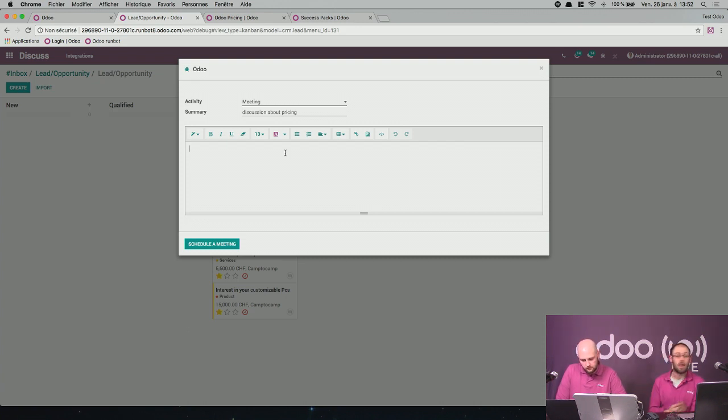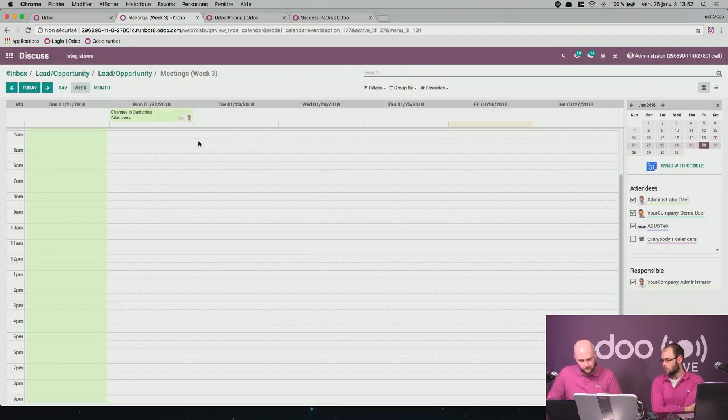I can of course copy paste from an email. That might be anything, just right here. And we schedule. Let's schedule a meeting in here. Let's say it's just a discussion, just for the sake of the example, and schedule a meeting. Okay, cool. And now I land into the calendar so that I can schedule it.